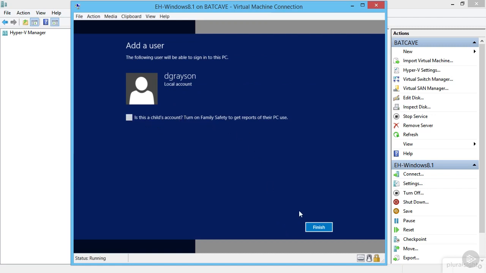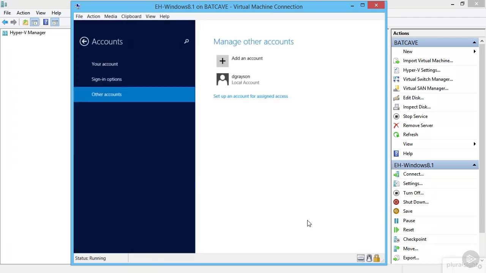There's his account, it asks if it's going to be a child account so it can turn on some family safety features. This is only part of a home-based PC. Again, when you join the domain, you don't get that option. I'm going to hit finished, and you can see there's the account.